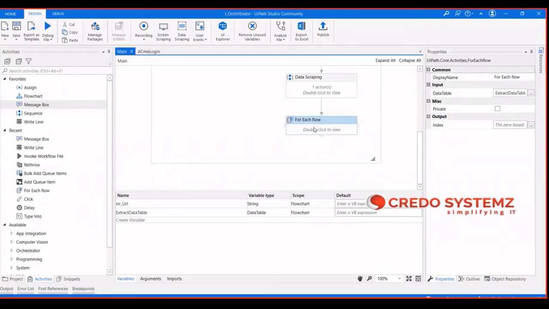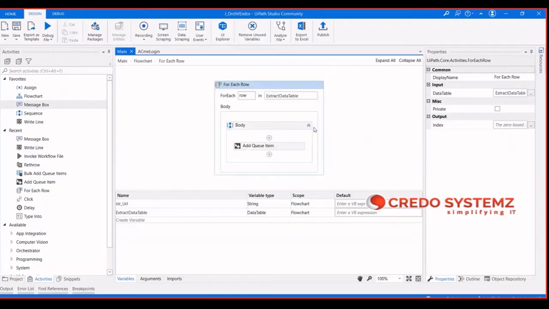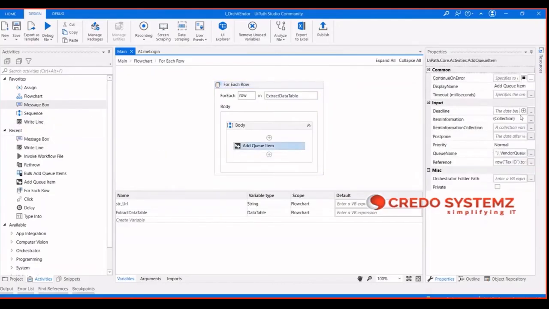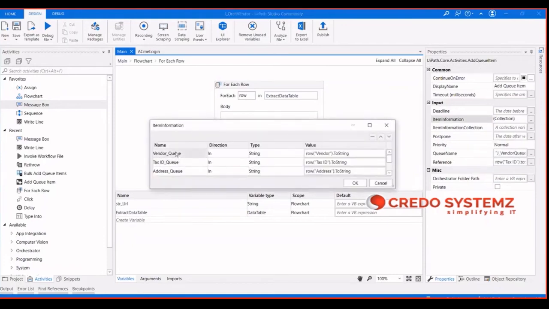So always when you're going to add it into the queue, you're not going to take care of any of the items. You just put a for each row and you can add it one by one. If you don't want to add it one by one, remove this for each row and put a bulk add queue item. That also will work. So when you put add queue item, here you need to go and give the queue name. If you have a unique reference, go give it. If you don't have, just leave it off. There is the collection. Here you have to equate it. So what will be the title of the information inside the queue, and what will be the equivalent title that is in the data table.